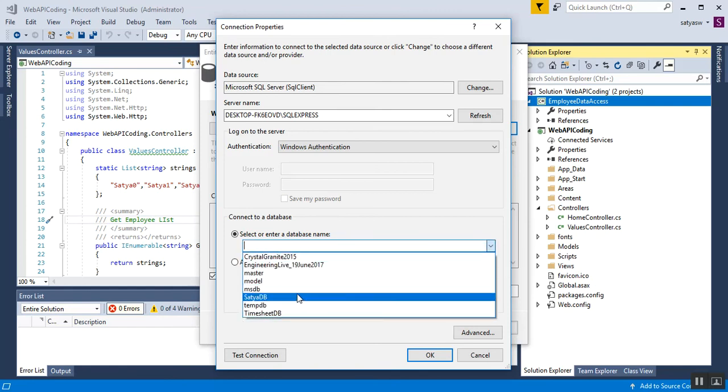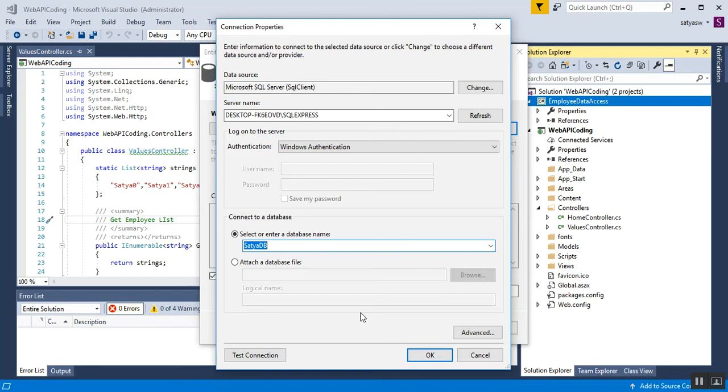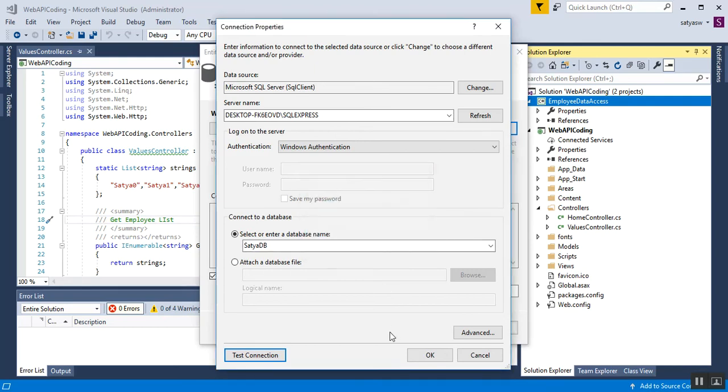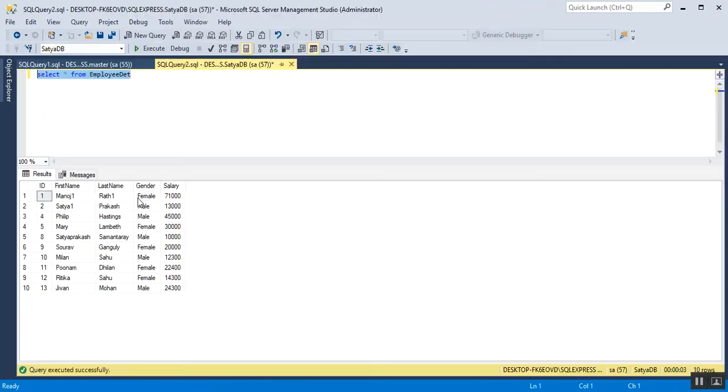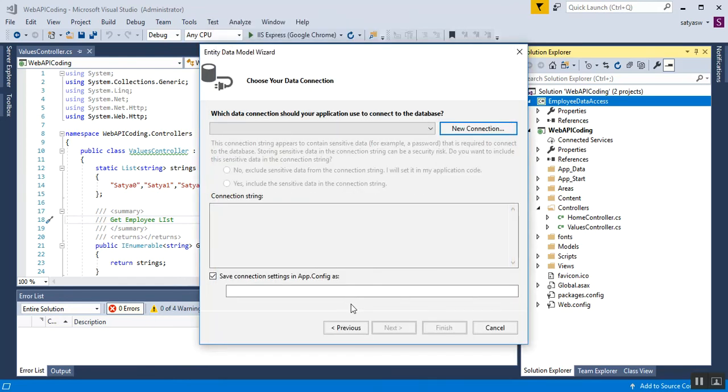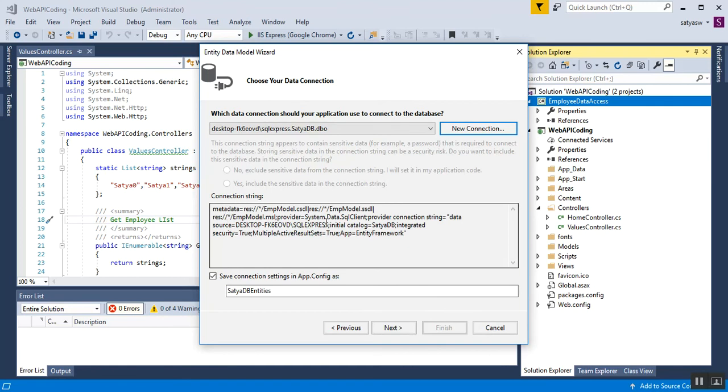I'll select the appropriate database, and we check the connection. It is okay, it succeeded. In this database my table is there, that is employee date. That's why I selected this SatyaDB database and click OK. And you can see one connection string is auto generated.